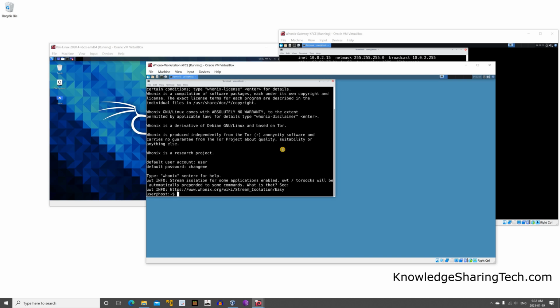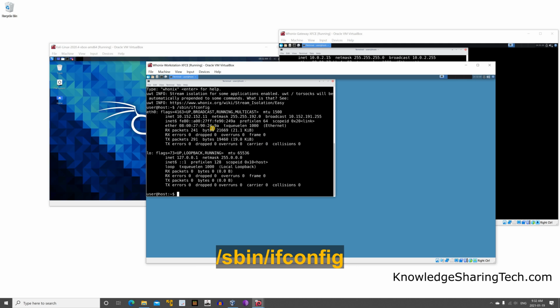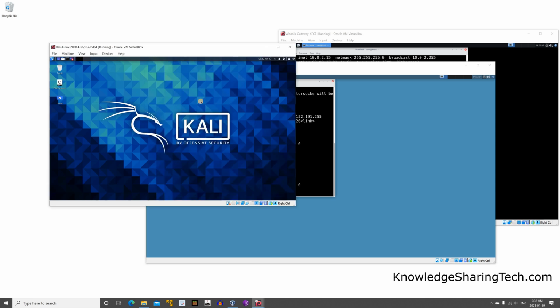So open terminal also in workstation and key in /sbin/ifconfig and hit enter. And you see here that the workstation has an IP address that ends in 11. And its network mask is 255.255.192.0. So let's go now to Kali and configure the network.